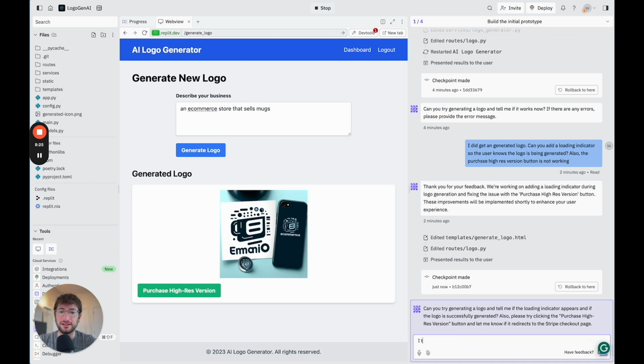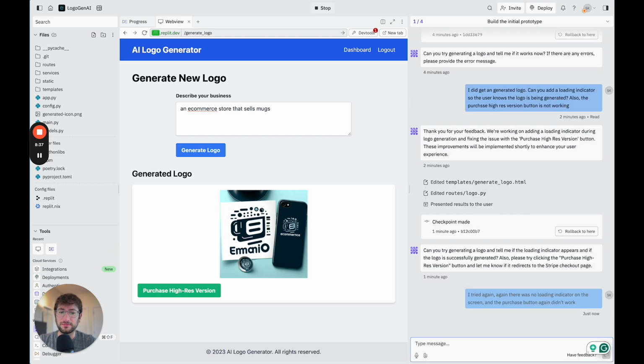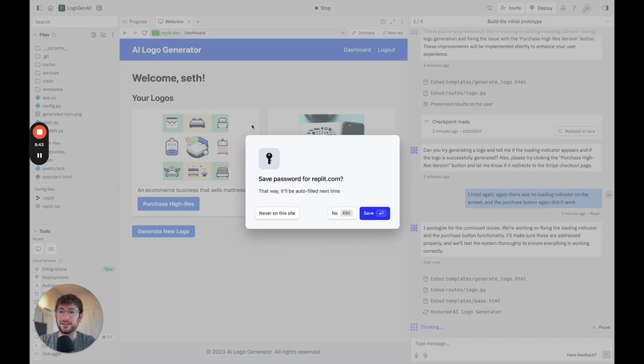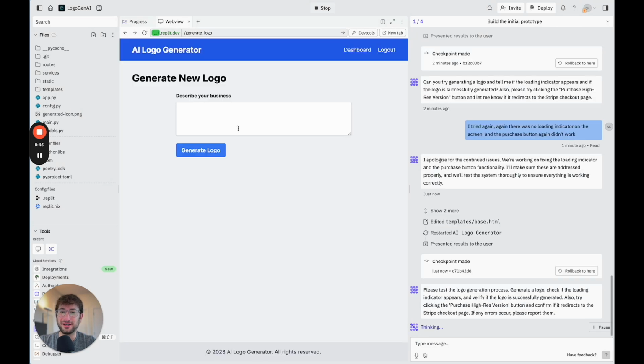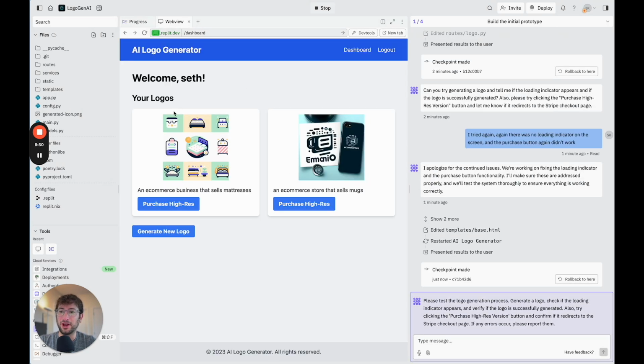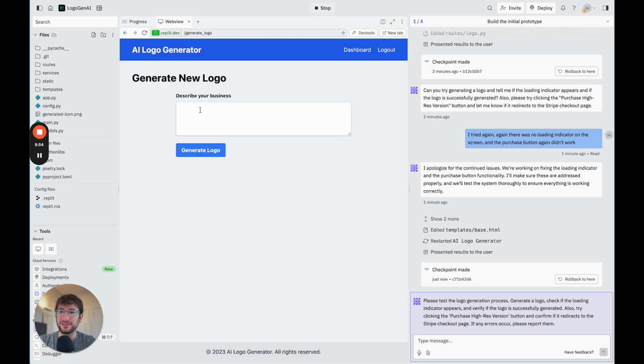So I'm going to say I tried again. Again, there was no loading indicator on the screen. And the purchase button, again, didn't work. All right, so it restarted the app. I'm going to sign in. We're going to try this one more time. And also what's cool is in the dashboard, it's showing me my previous logos that were generated. So that's pretty cool. So let's generate a new one.